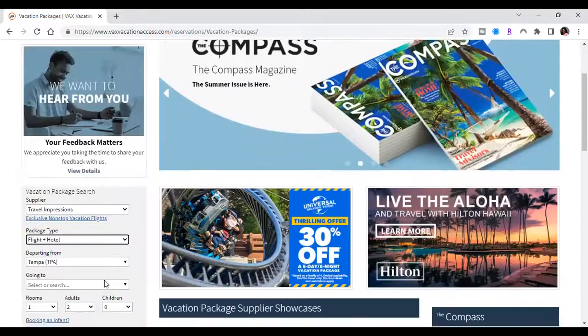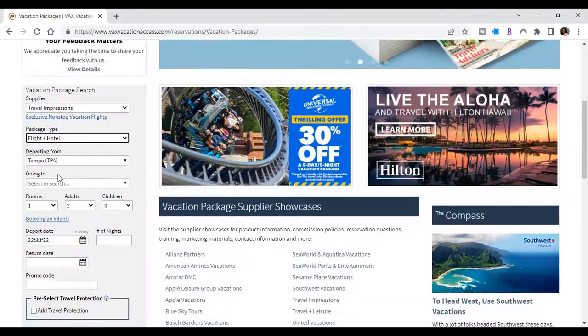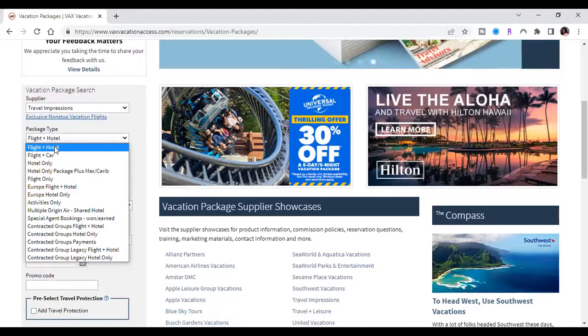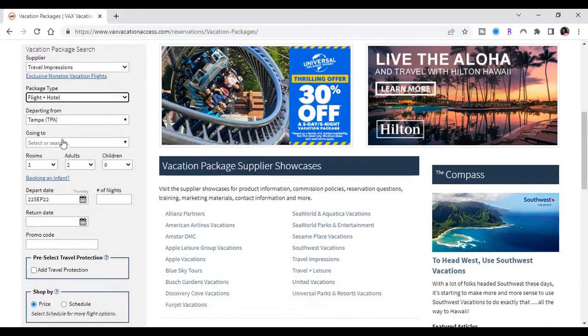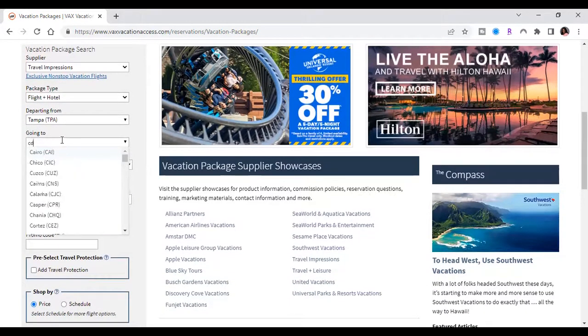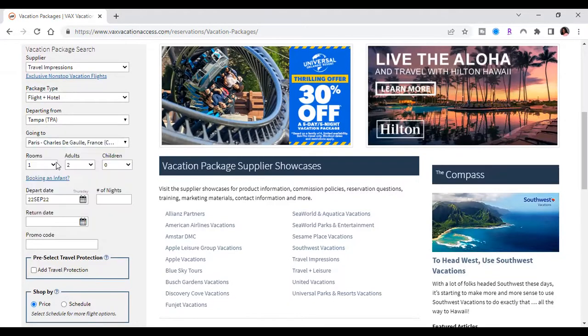Over here, we put in Travel Impressions. We could do flight and hotel, flight and car, hotel only, Europe hotel, a bunch of different ones, but I'm just going to leave it on flight and hotel. Let's say we're leaving from Tampa and going to CDG, which is Paris. Let's change it to one adult, one child.